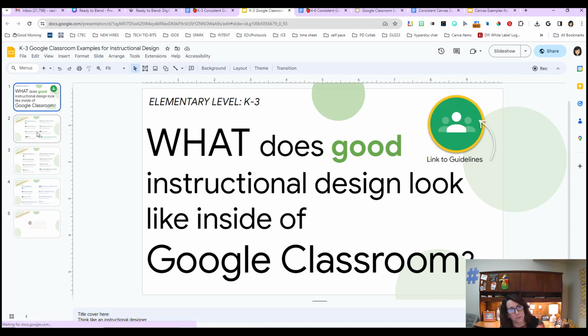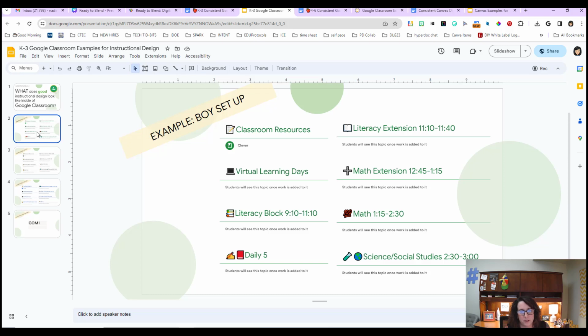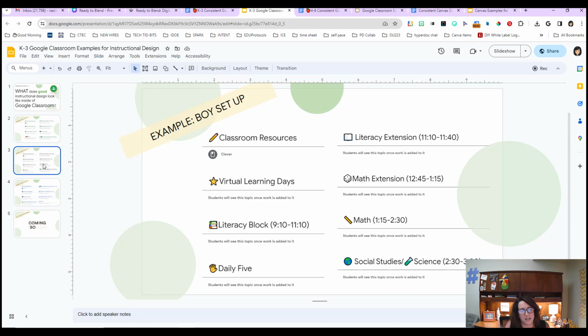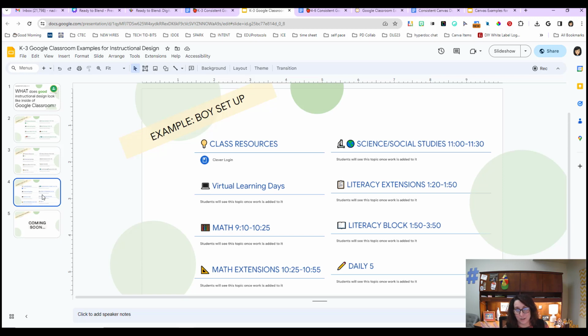Now, I'm going to start with K-3 and we'll go back up to secondary just so you can see what these pieces look like. So what does good instructional design look like? Here's an example of the beginning of the year. I just took some screenshots inside of some teachers' pages where you can see what they've done. What this does, and I'll keep adding to this as I go, and again, K-3 just started it this year.